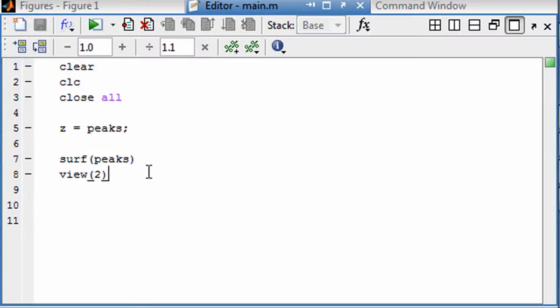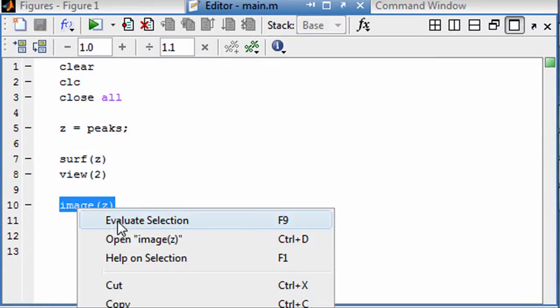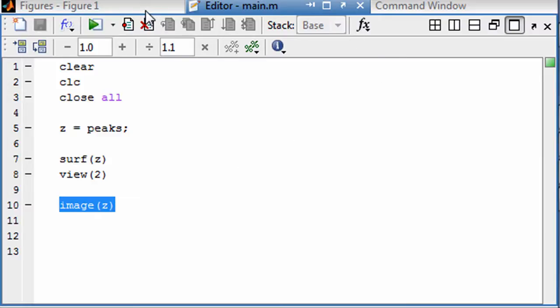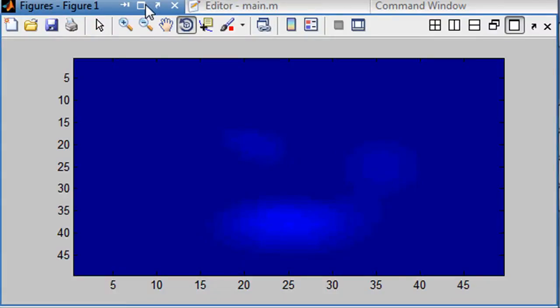A better way to do this is if we try image of Z, the data that we're interested in. Oops, I had gotten the data and then didn't use it. Okay, let's run this. I'm just going to select that. That's the only part that matters. If we look here at the window again, okay, this one, we're saturating our colors.